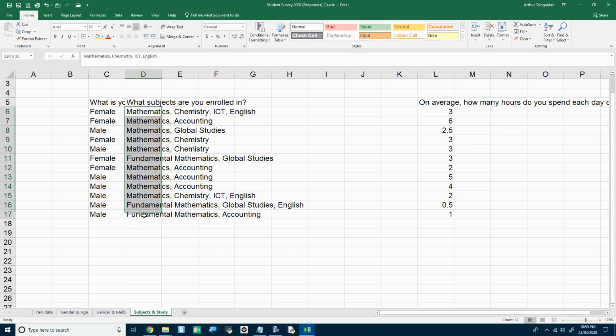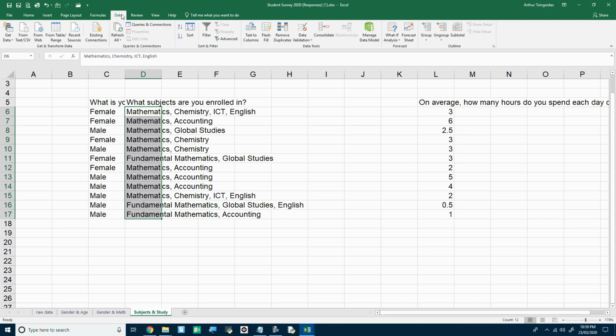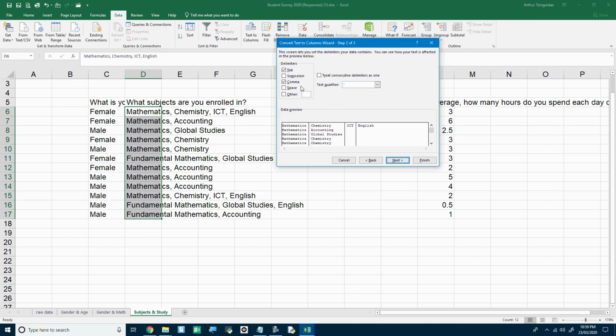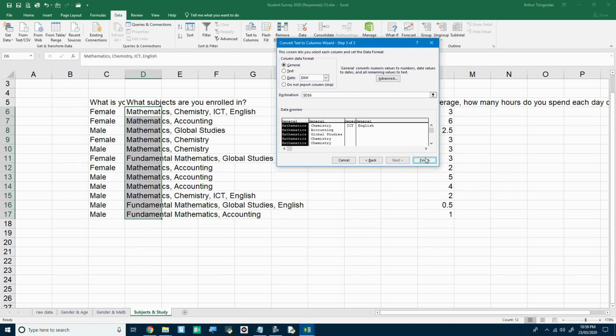I'm going to highlight only the data, not the header, only the data. And I'm going to go to Data. After clicking on the Data ribbon, I'm going to click on Text to Columns. Delimited, that's what I'll select. And then I'll click on Next. Comma, because commas are being used to separate the subject names. The commas are the delimiters or separators. And then I'll click on Next and click on Finish.